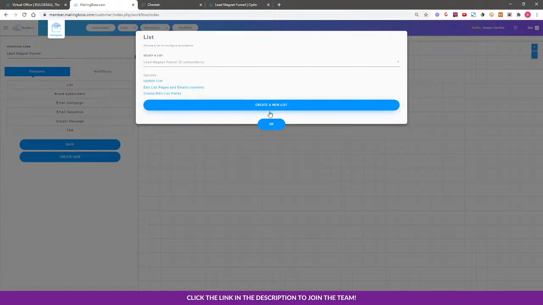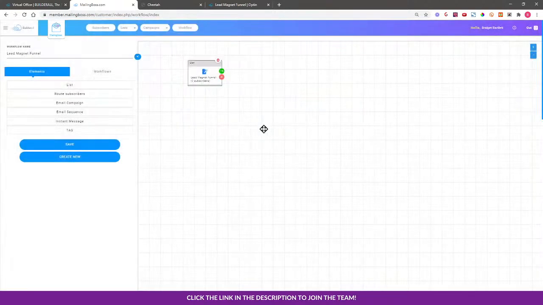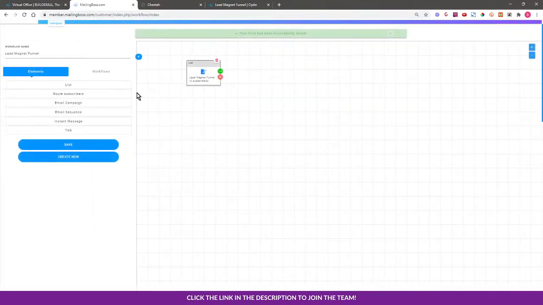We don't need to create a new list, so I'm just going to click OK, because tomorrow we'll go more in depth about editing and putting all of your information in there. That could be a training all on its own, and I really want to show you how you can just add your emails to the subscriber list, okay? The first thing that we want to do is save this.